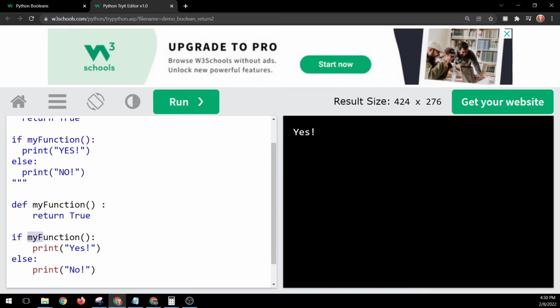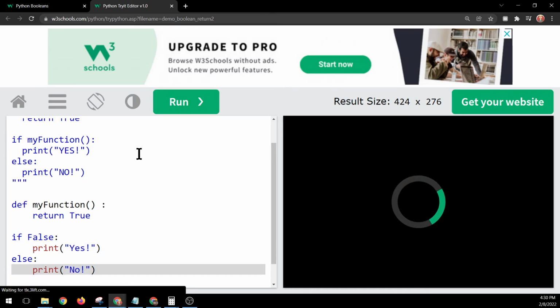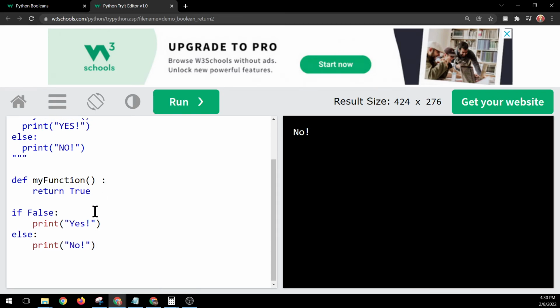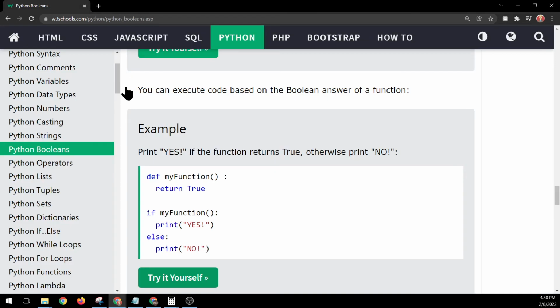Now, just to show you how this works, if I wrote if true, then it would print yes, right? Because you're basically telling it that it's true, so it should execute this block here. If I wrote if false, you're basically saying this is false, so skip over this block and execute the else block. So run. No. Okay, great. So that worked. So let's go on to the next exercise.